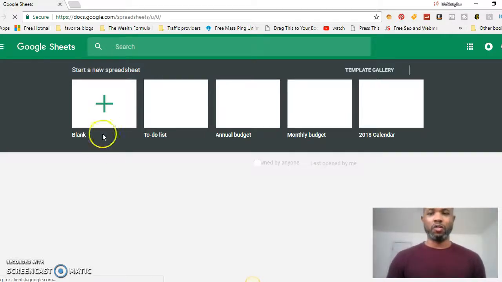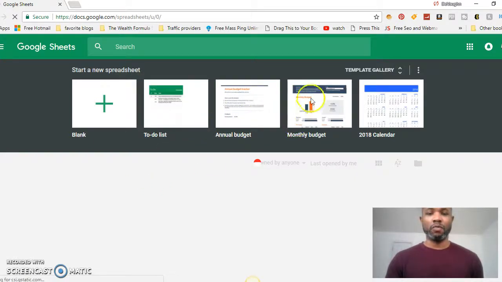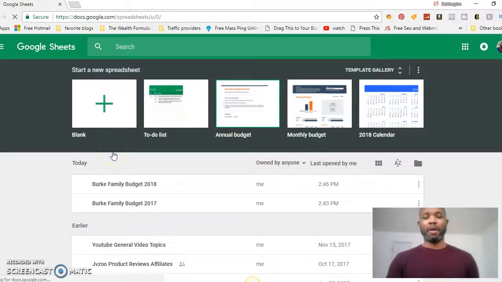You can use their formula. They have blank, to-do list, annual budget, monthly budget. You can use their templates, but I'm going to show you how to do a basic spreadsheet. If you want to incorporate it into anything else, if you want to slap it into the monthly budget, use it with this one, or the annual budget, to-do list, however you want to do it, you can do it, but I'm going to do it my way. I'm going to show you how I do it, okay?